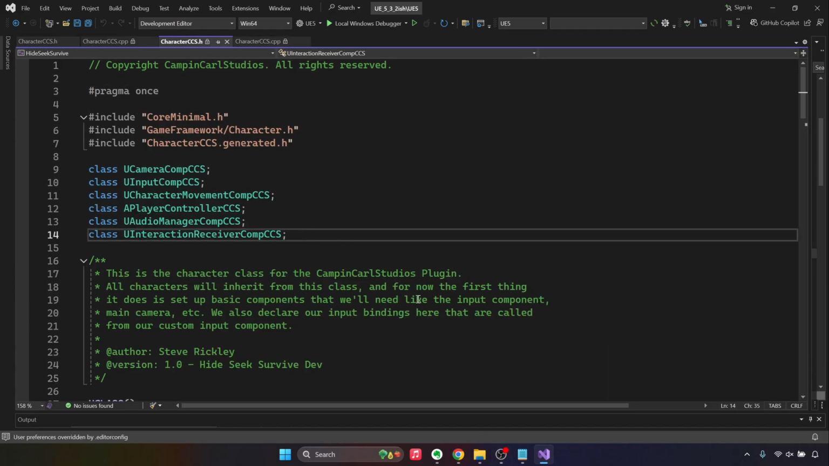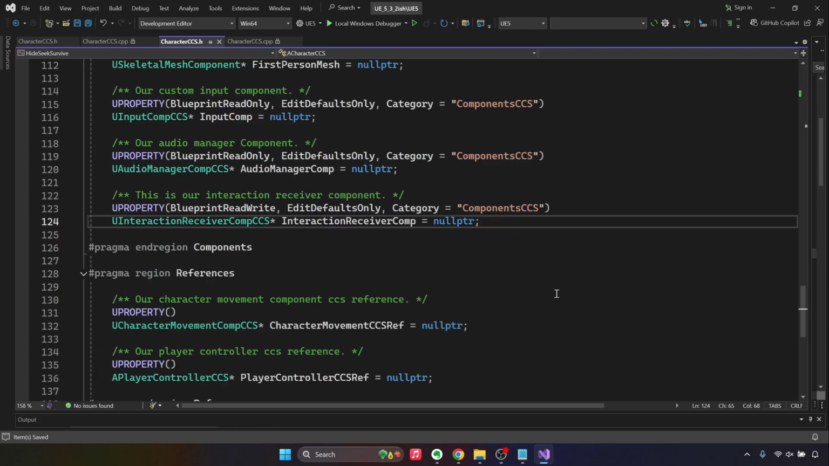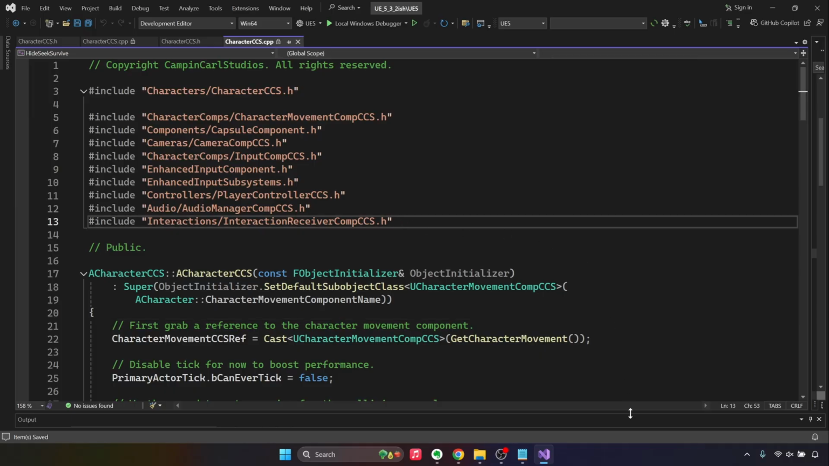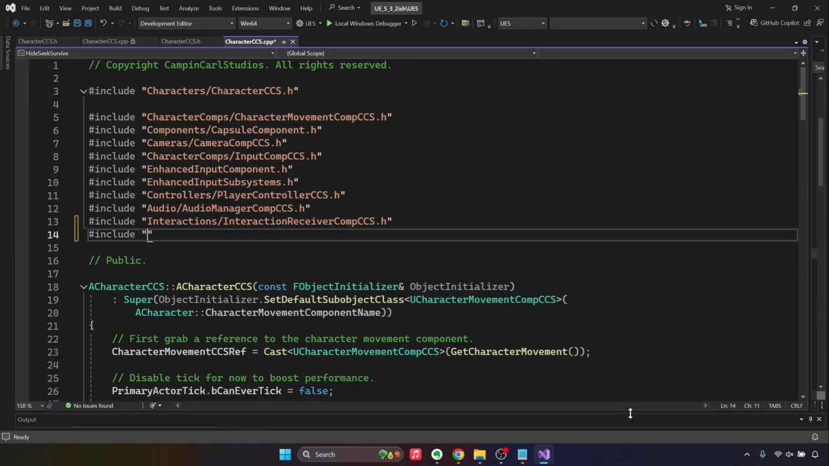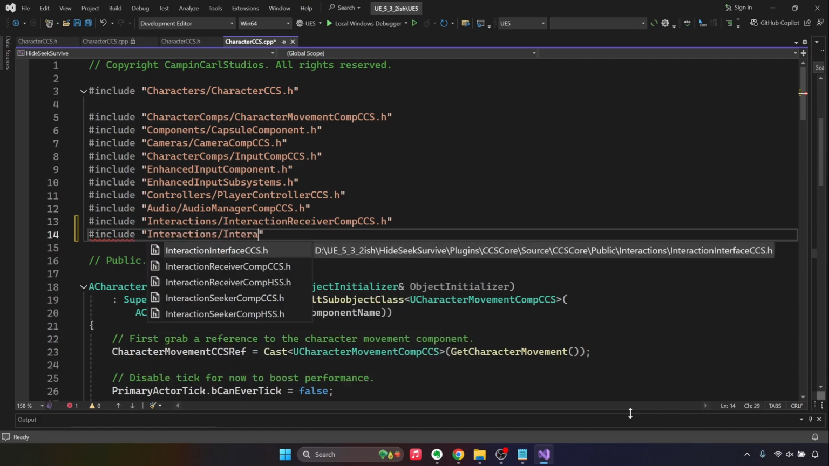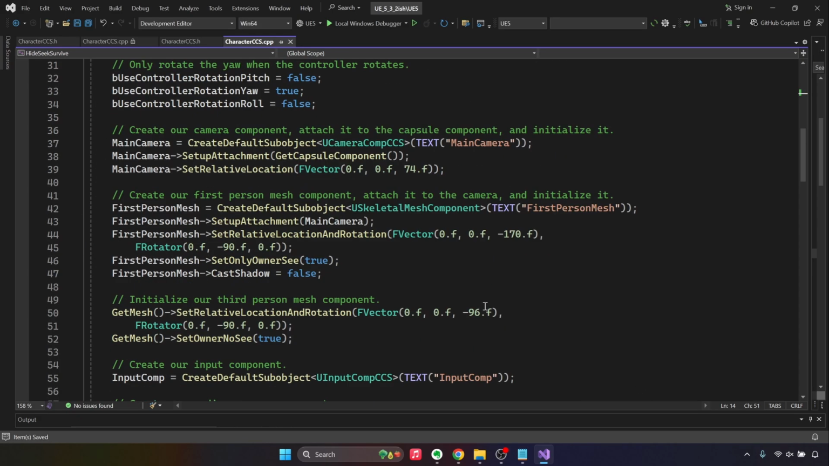And then we need to make some adjustments in the character. So first we're going to add in a forward declaration for our seeker comp CCS. Just like that. And then we hop down here to components and actually declare our seeker component, just like that. So pretty straightforward stuff. And now we'll move over to the .cpp. And first we need to add the include for our seeker. So interaction/interaction seeker comp.h.